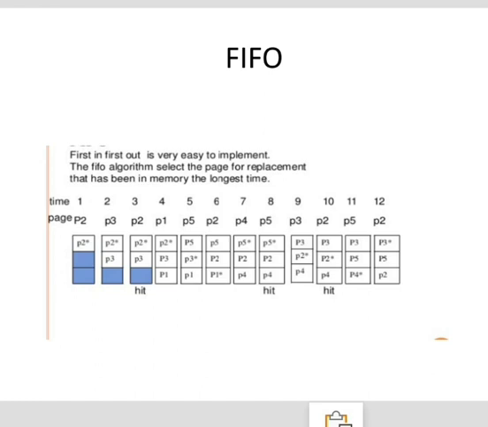This is very easy to implement. The first in first out algorithm selects the page for replacement that has been in the memory the longest time. So here time is given from 1 to 12 and the pages P2, P3, P2 and so on are given here.